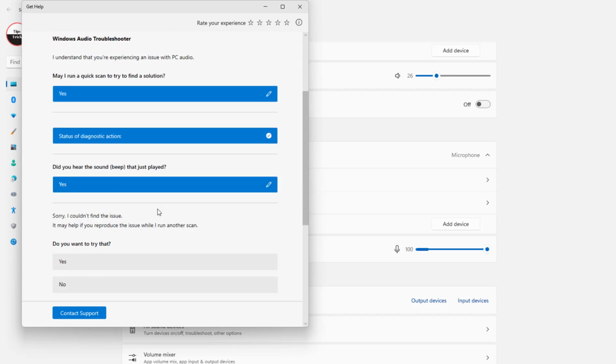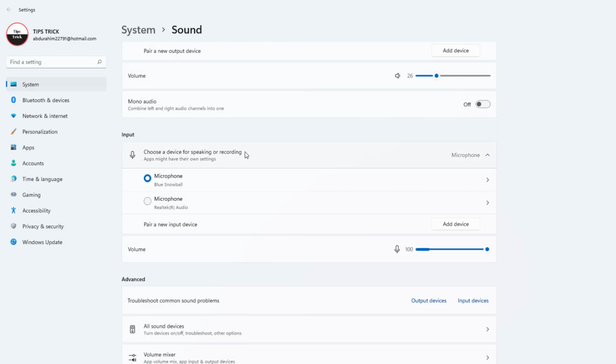Yes. Also, it asks, do you want to try it? Yes, I don't want to try now. I'm just closing that. So this is another way you can fix your output device sound in your Windows 11. If it is not working, you're going to go in the same section.